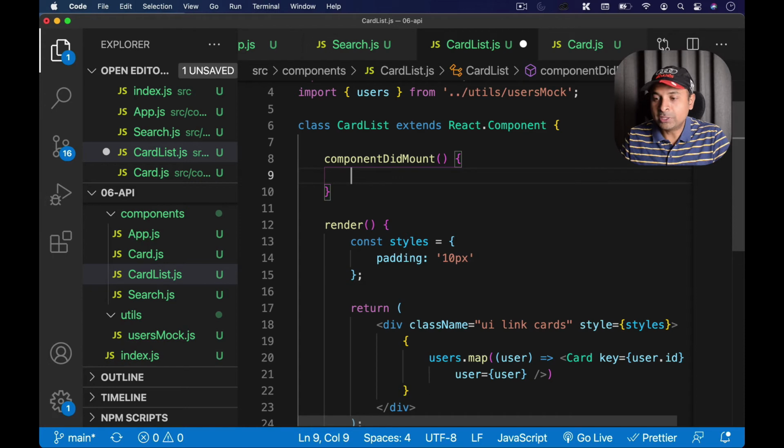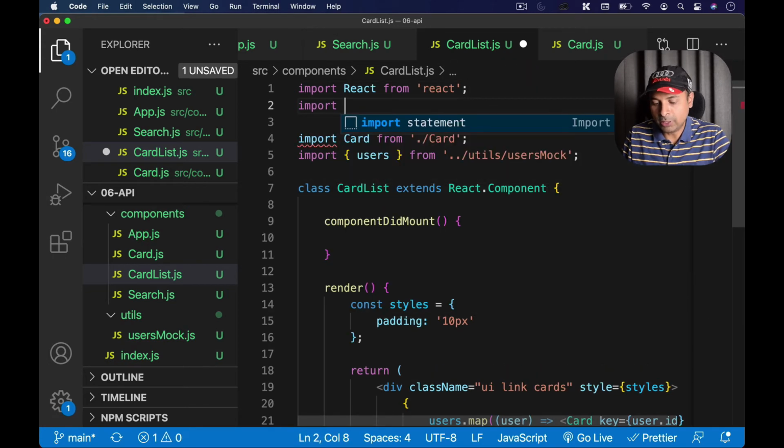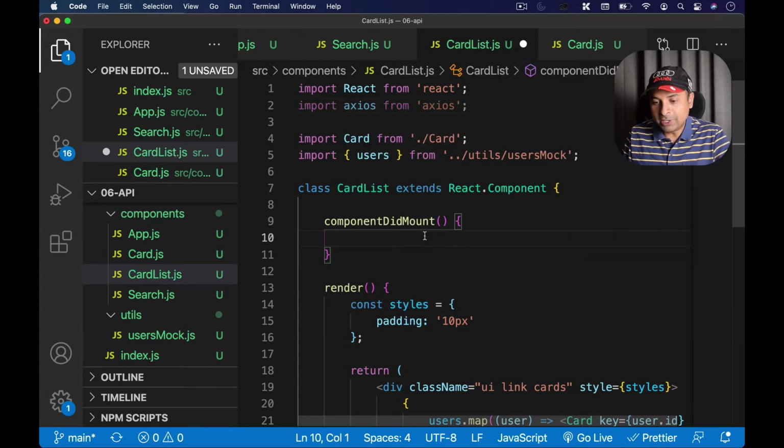So now I'm going to use Axios. First of all, I need to import Axios here. So I'm going to import axios from 'axios', and I'm going to use the same syntax that was written there, axios.get, and get is going to take the first argument, which is the name of that computer and the resource.